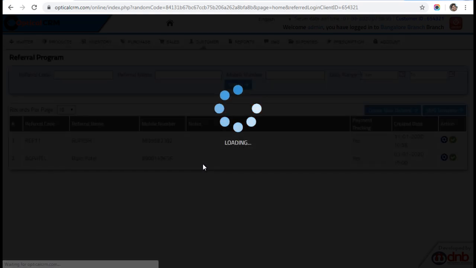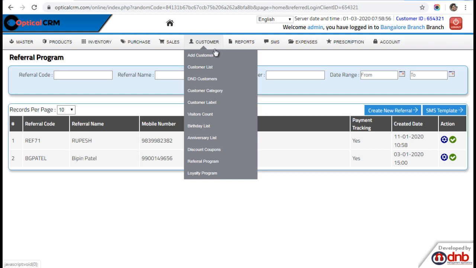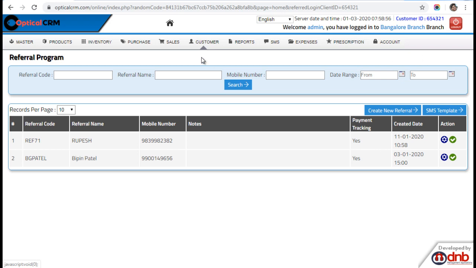Similarly, we have a referral program, so you can create your own referral program, like which is the referral code and the SMS template for referral, whether you want to allow customers to refer, and all you can manage here. And for all the referrals, payments will be a separate list here for referral payment, so you can make the payments to your referrals based on the sales.